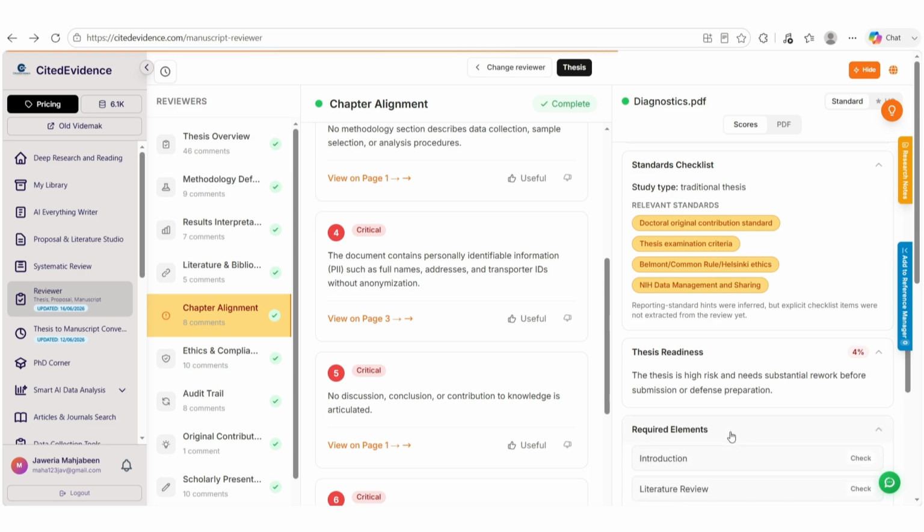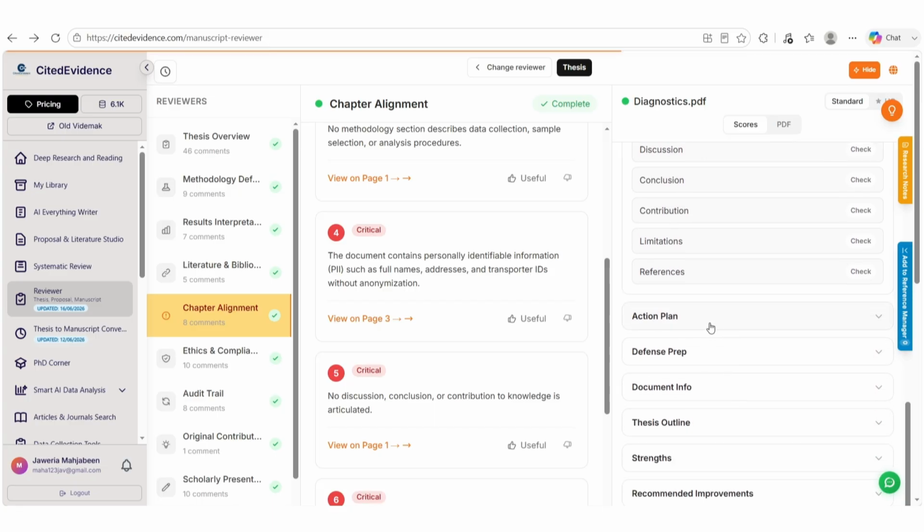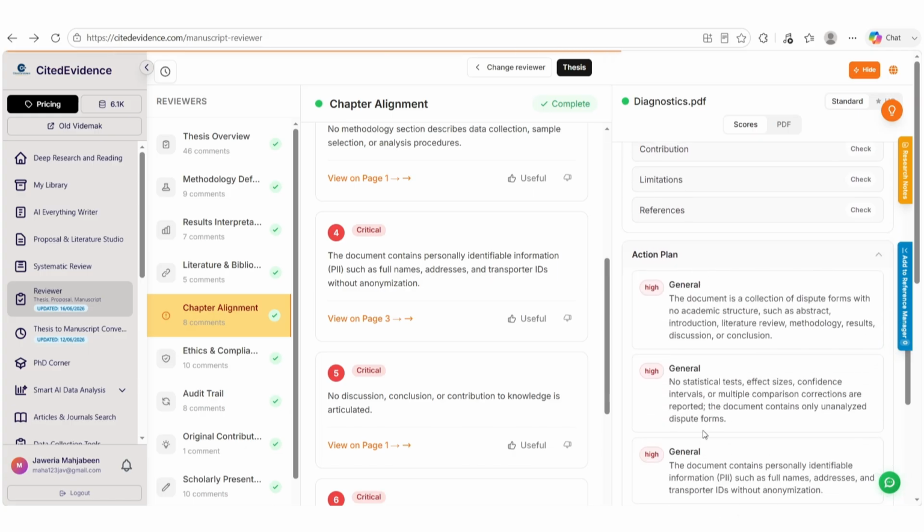The Required Elements section checks whether the important thesis parts are present. This may include the title page, abstract, introduction, literature review, methodology, results, discussion, conclusion, references, appendices, ethics statement, and research objectives. The action plan gives me the most important changes to make.